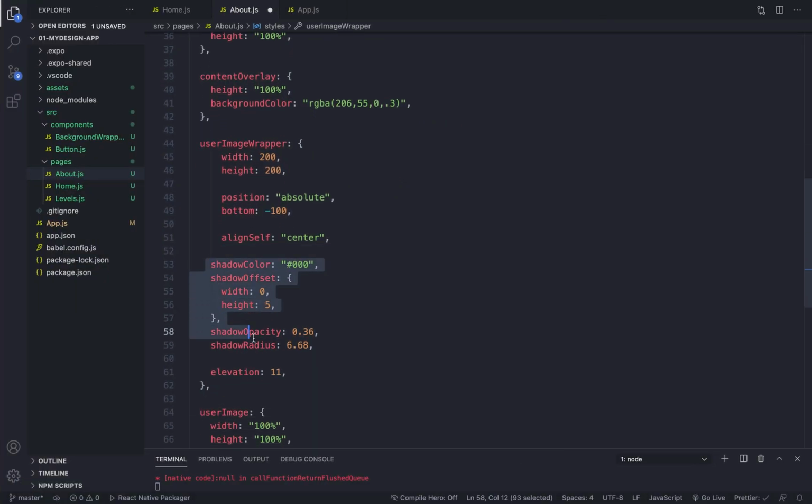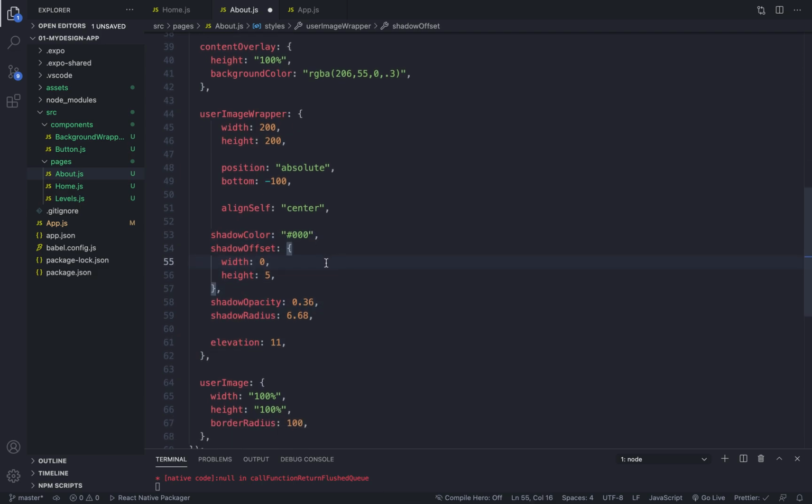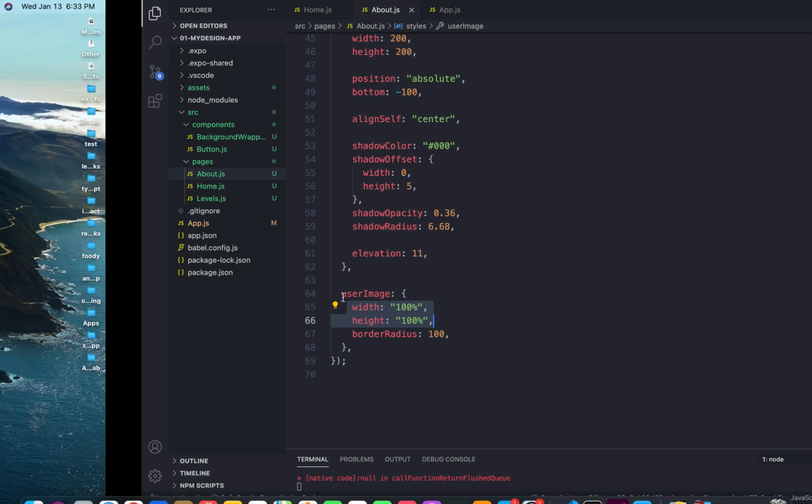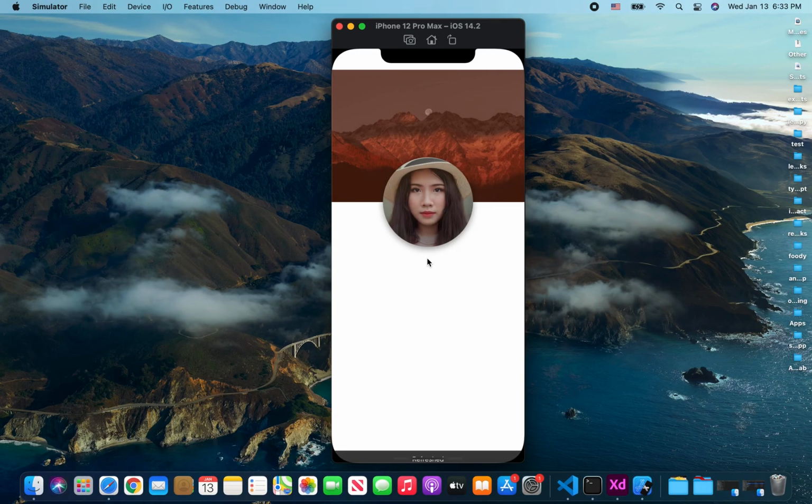We have given it all of these properties for the shadow, and we have used a tool for generating all of these. We have given the user image here just a border radius of 100, and width and height to be 100 from its own parent. So this is the perfect way of creating some sort of light like that.